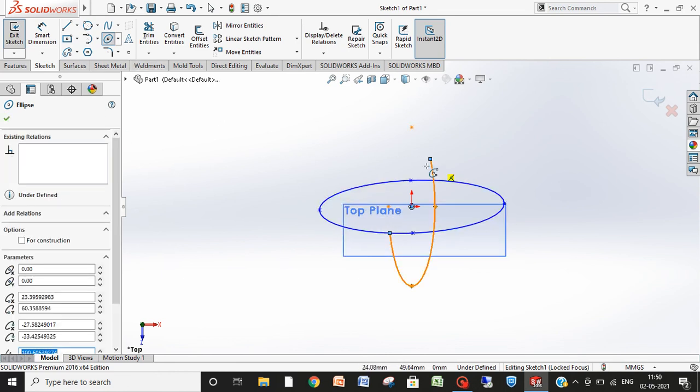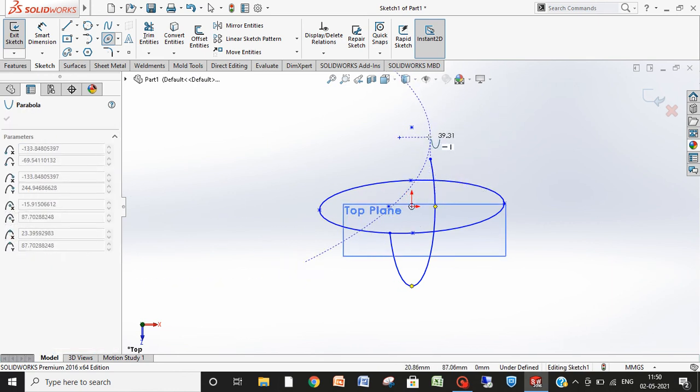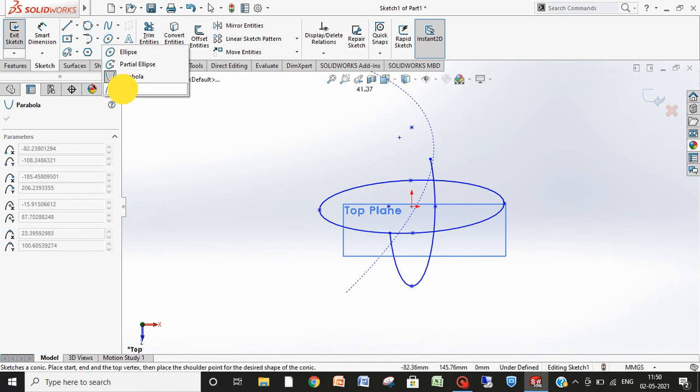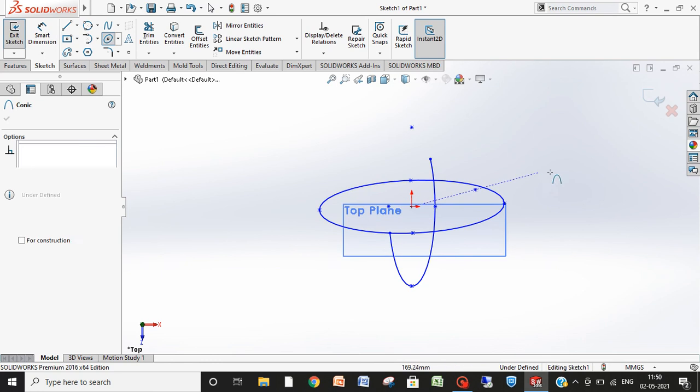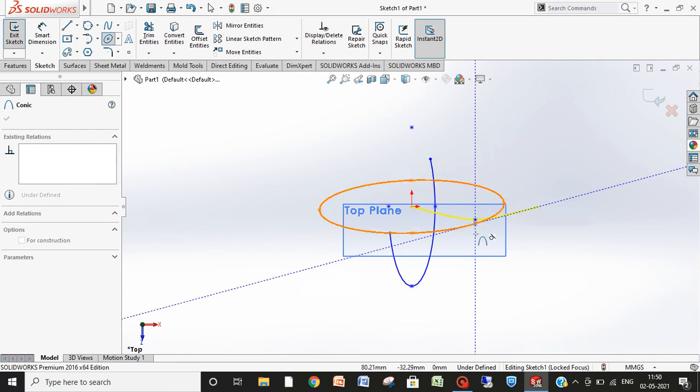Okay, and if you want a sync straight just here, you can use that also. And what else? Parabola. It will be like this, a dotted parabola. And conics are also the same, like this. It would be at any angle, not specifically a hyperbola, parabola, or ellipse. It would be something like this.